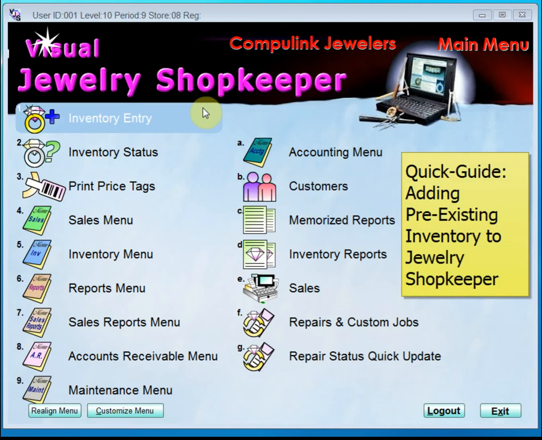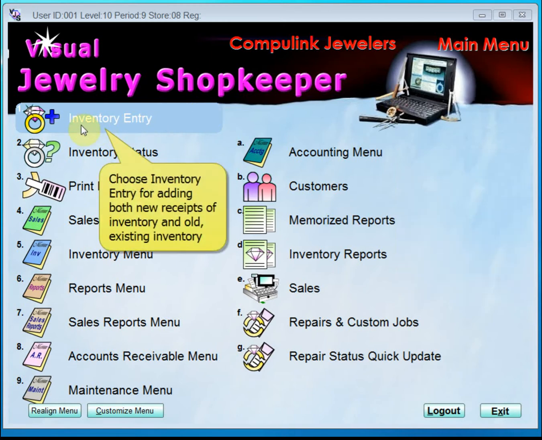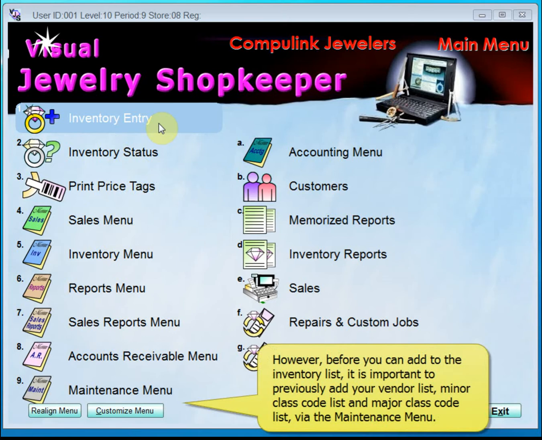In this guide, we're going to go over the steps of adding existing inventory that's already in the showcase or in the vault. From the main menu, we're going to be choosing the inventory entry section. However, please note that before you add inventory, it's important to make sure that your vendor list and your class code lists are already in place.